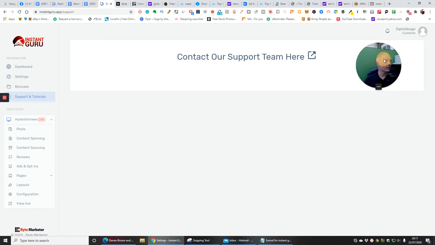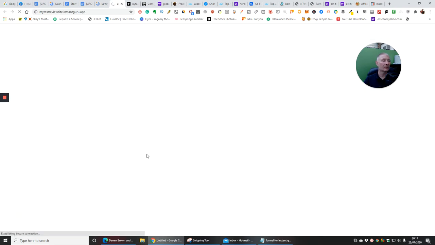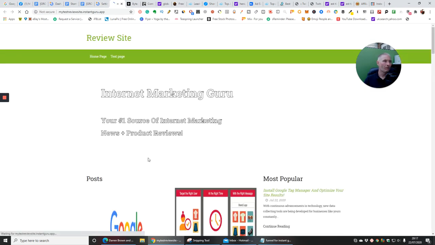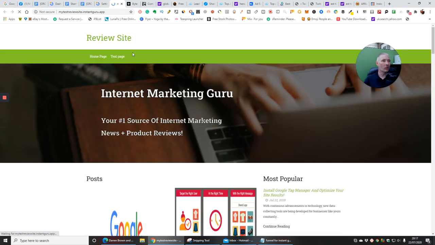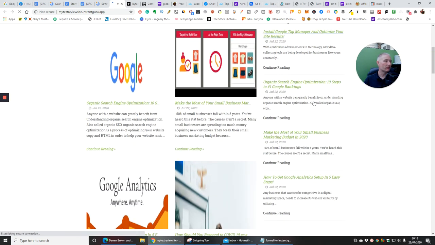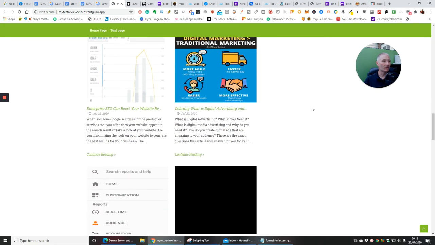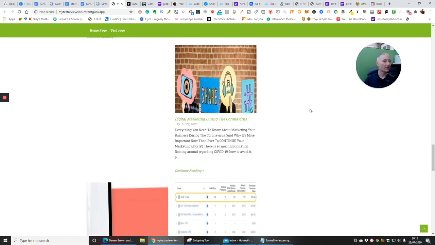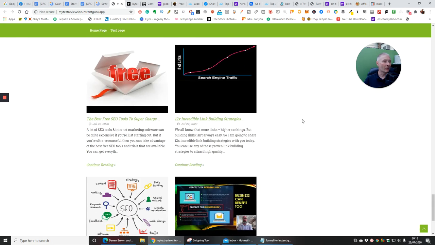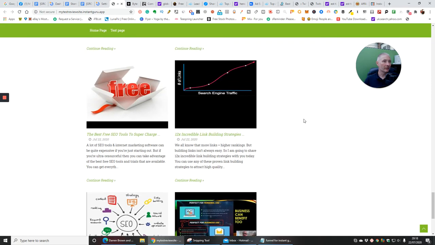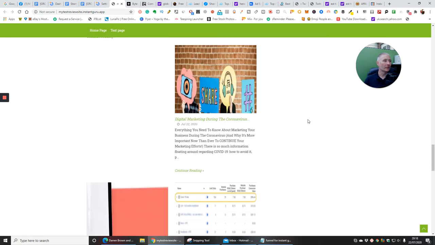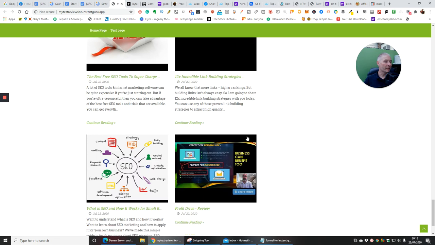Let's just move me over here. Configuration and view live. So basically, let's just click view live and see what happens. And here we go, guys. We've got one of the review sites, which looks really cool. It's very polished, very professional. It'll work on mobile sites as well, which is really good. And yeah, that looks nice, doesn't it? It's a nice shiny presentation there.